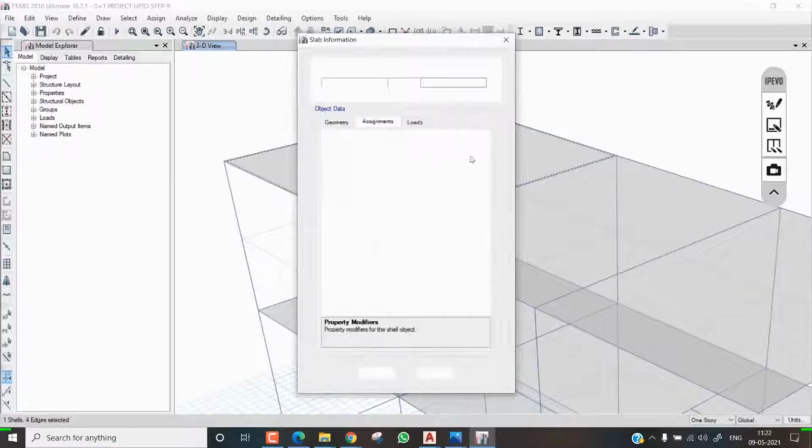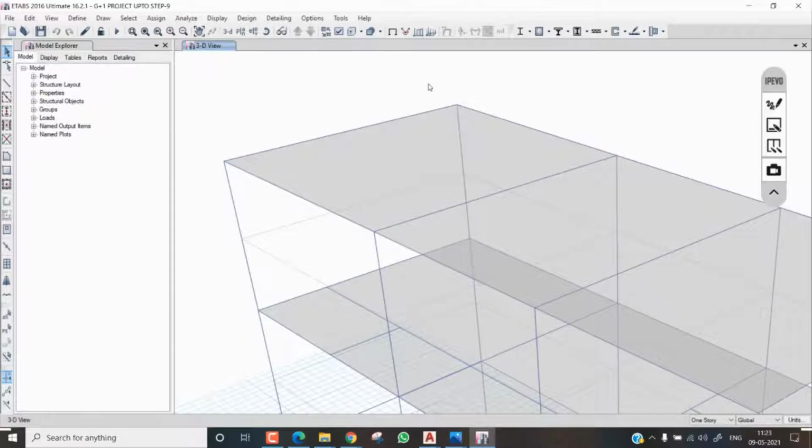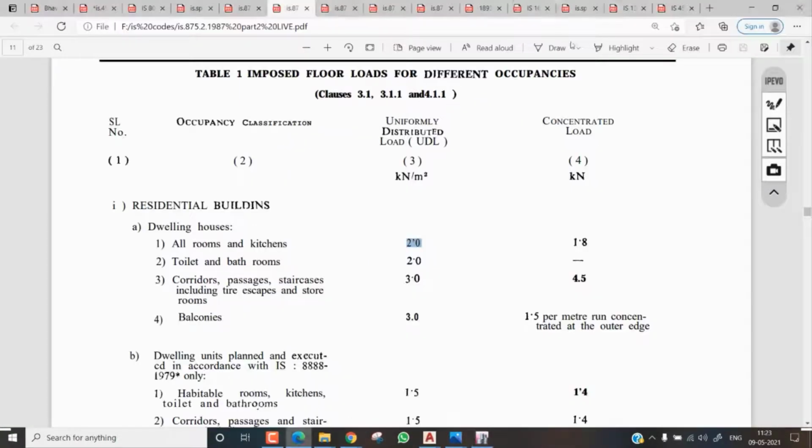Yeah, where is it? See, this loads. Just go to loads. Here, 1.5 kilonewton per meter square is the live load. SDL, in the sense superimposed dead load, I applied 1 kilonewton per meter square. Why did I apply 1.5 on the roof floor? Where did I get that 1.5? So I will explain that to you.